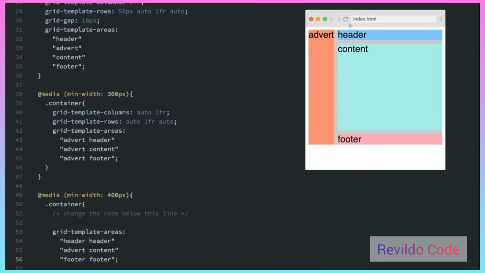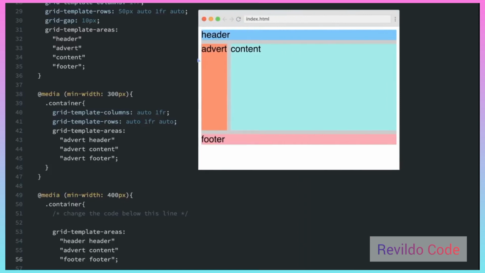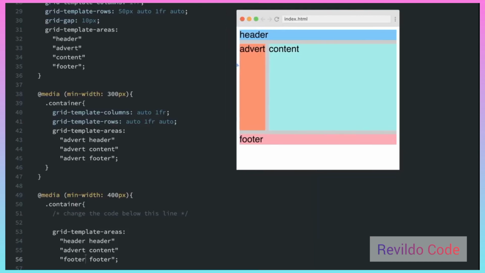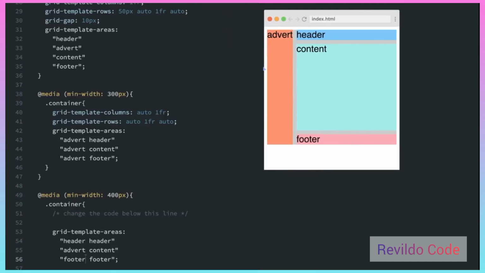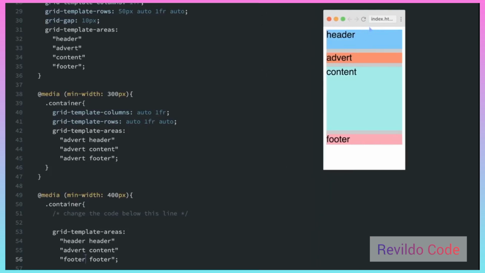And now if I refresh, we'll see that there's three different sizes we can do. So here you can see the header on the top and bottom and the advert in the middle. Now the advert stretches all the way from the top to bottom. And then the third size would be everything right on top of each other.